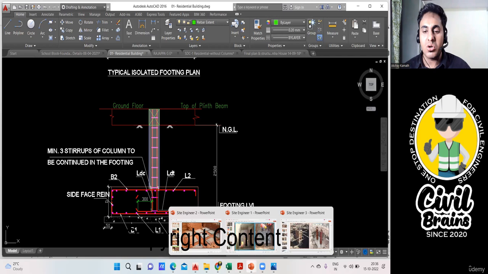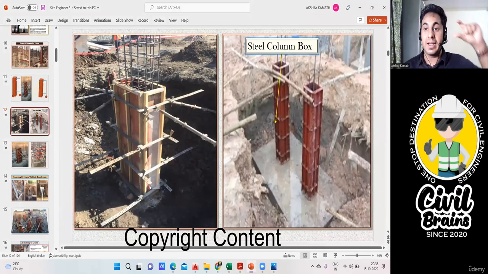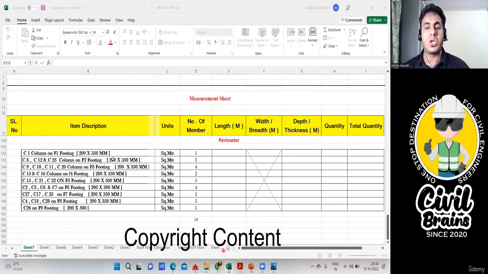Now you understand the concept again. This height I'm supposed to find. So in the next lecture, I'll explain how this height has to be found, because there's a lot of calculation to be done. And then we'll try to find the shuttering quantity for this particular column.